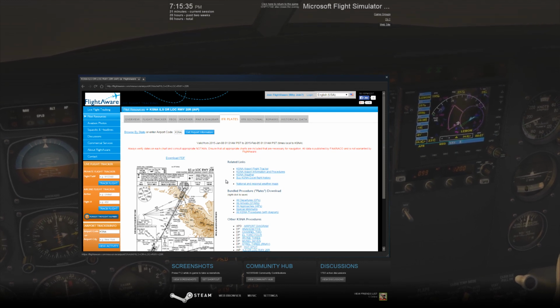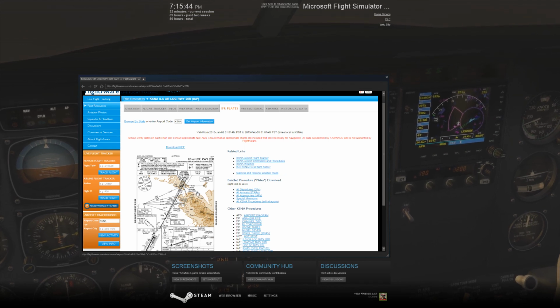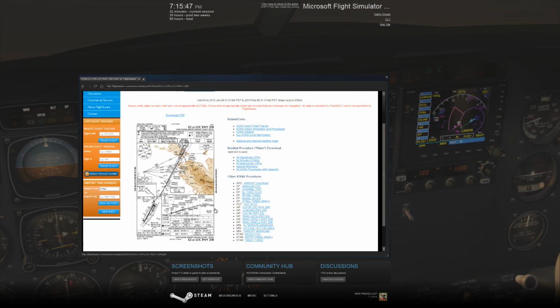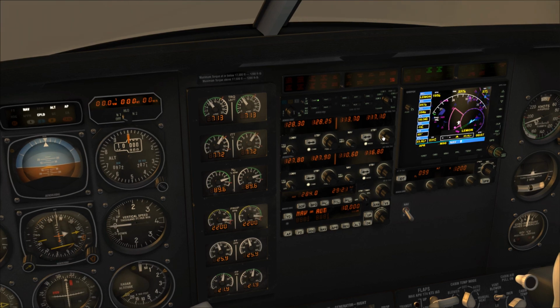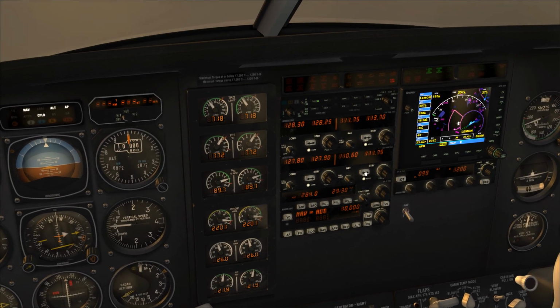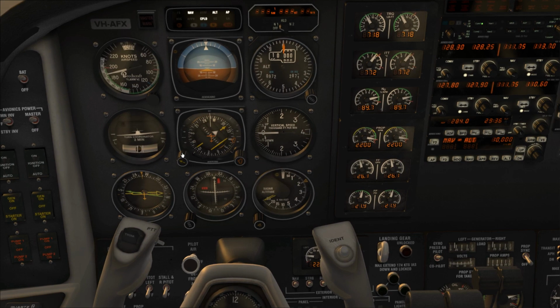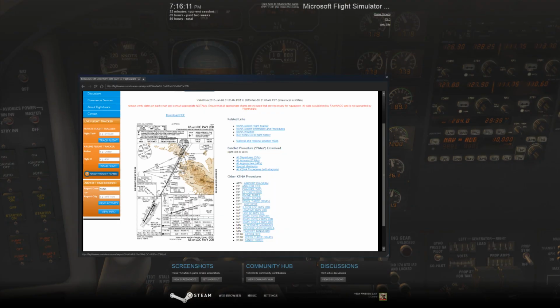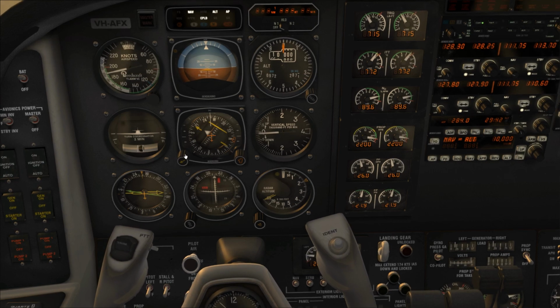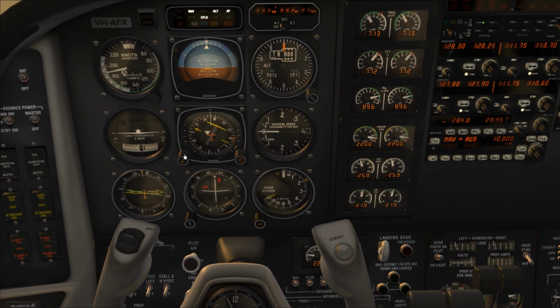Our localizer is 111.75. It may be hard to see that in the recording, but 111.75, and our approach course is 196. Go-around altitude, missed approach, is 3,000 feet, and our approach altitude is 3,500. So let's go ahead and plug that in now. 111.75, just so we can continue to fly here, and obviously these are clearly VFR conditions, so we're going to have to use our ILS. And then the course, what was it? 196 approach course. Alright, 196. I'll fine tune that with my side tech panel.